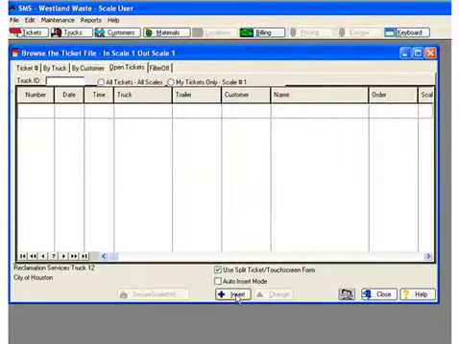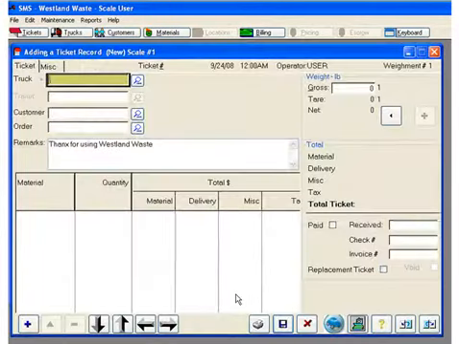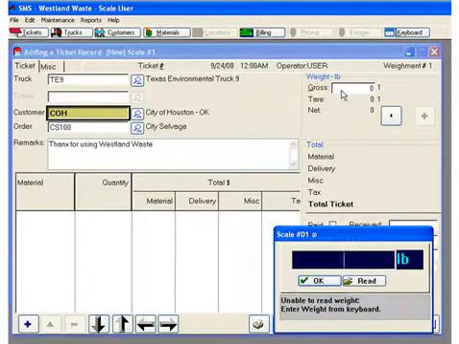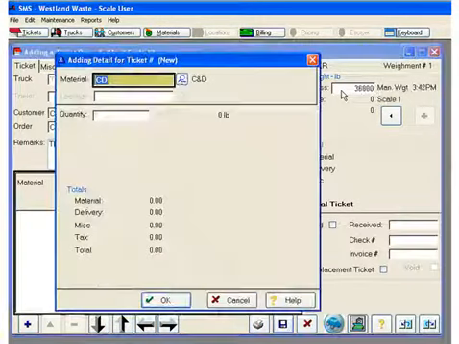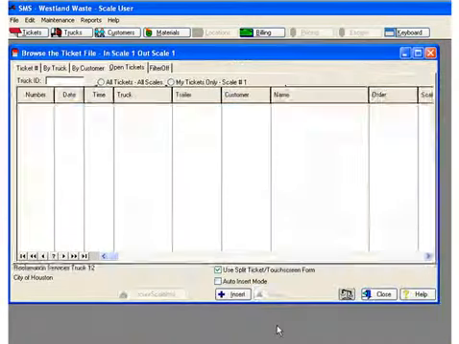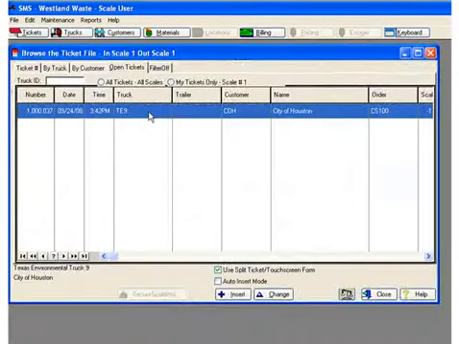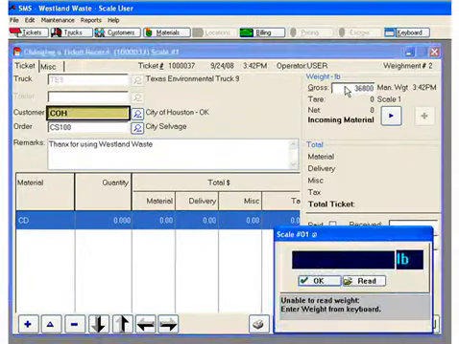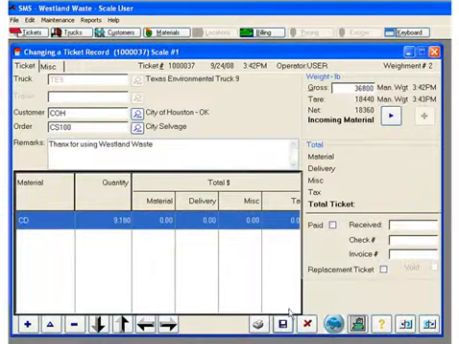Moving on to our third ticket, we enter our truck ID, capture our heavy weight, OK the default material, store the ticket, recall it after it's unloaded, capture the light weight, and print and store the ticket.